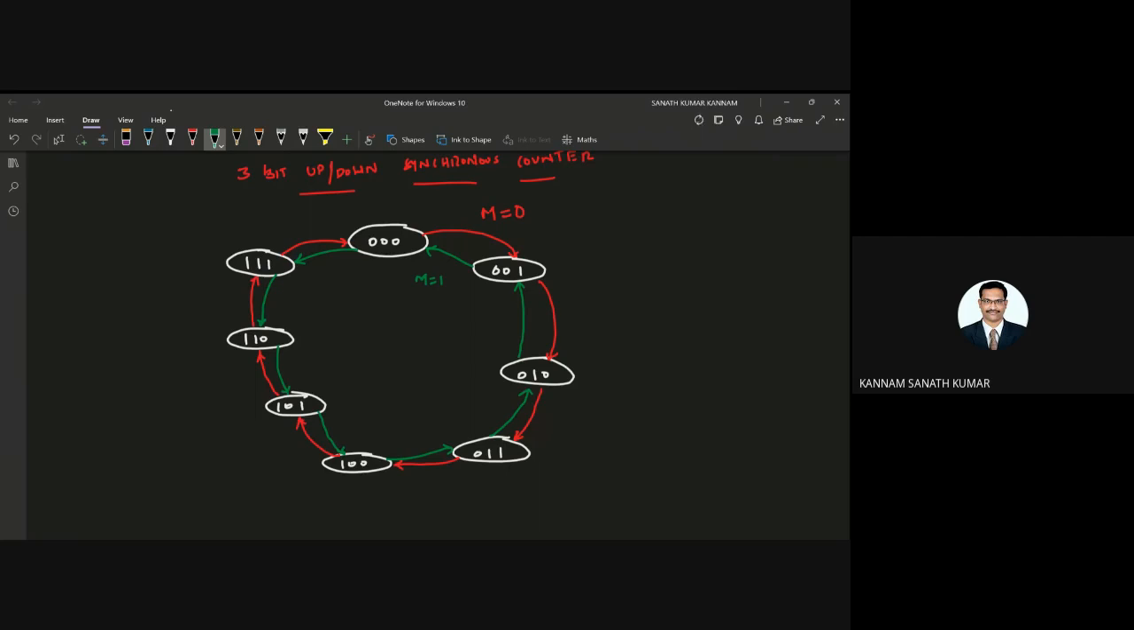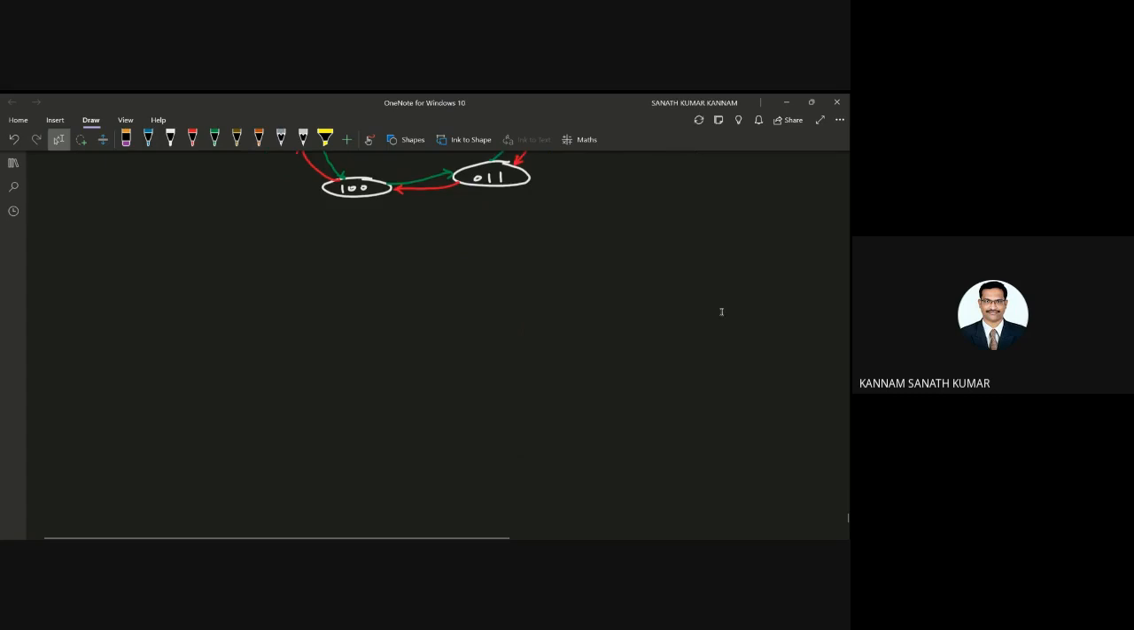So when control input m equal to 1, it will do the down counting, and when control input m equal to 0, it will act as an up counter. Now you need to design this up counter and down counter. So here you have the control input m.